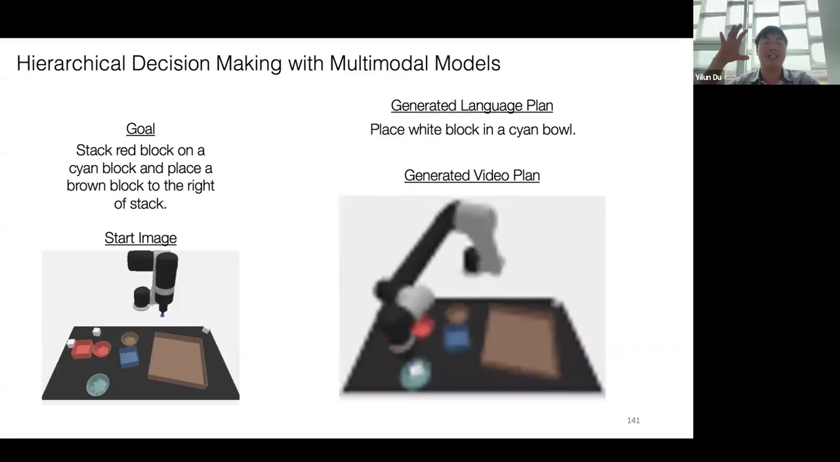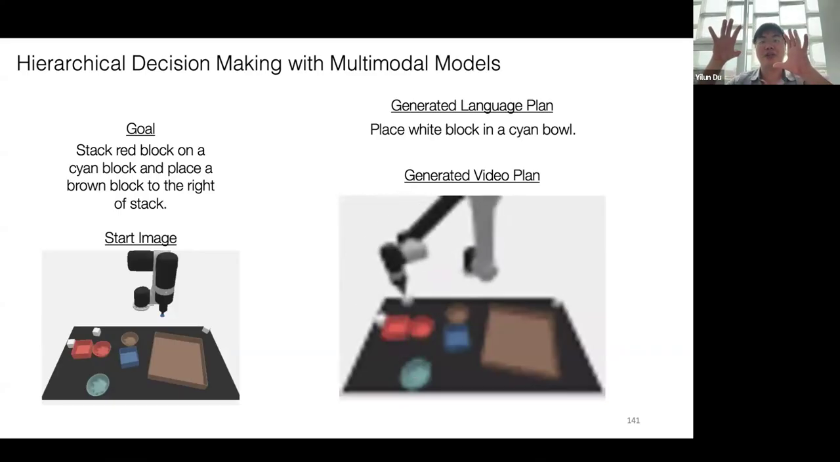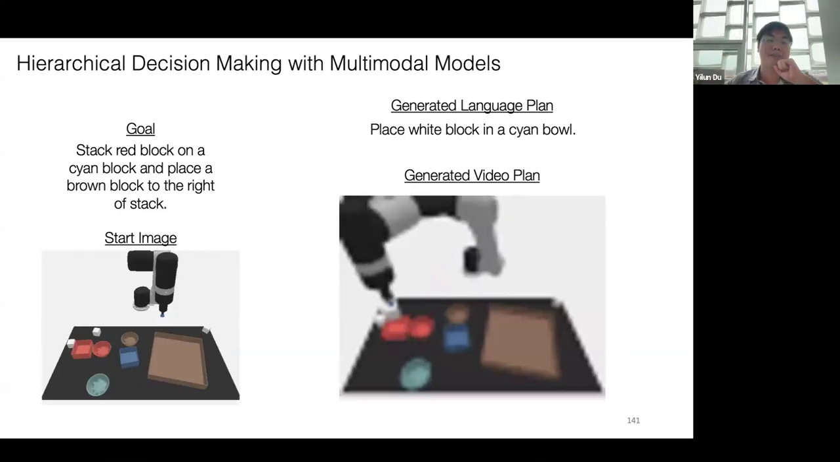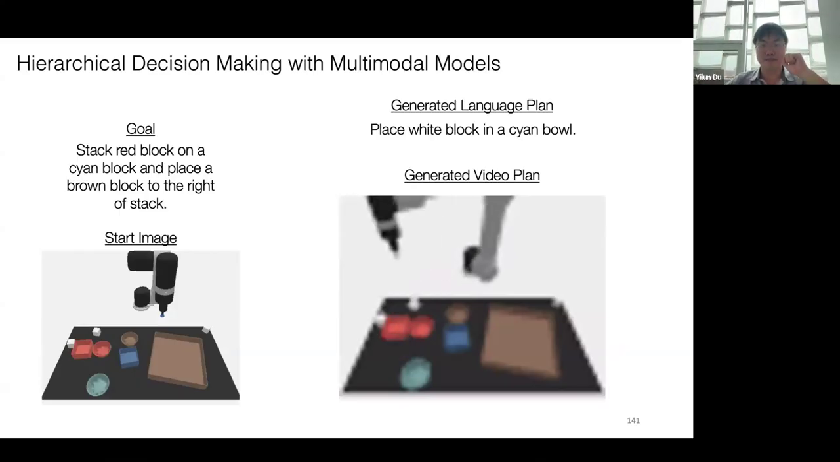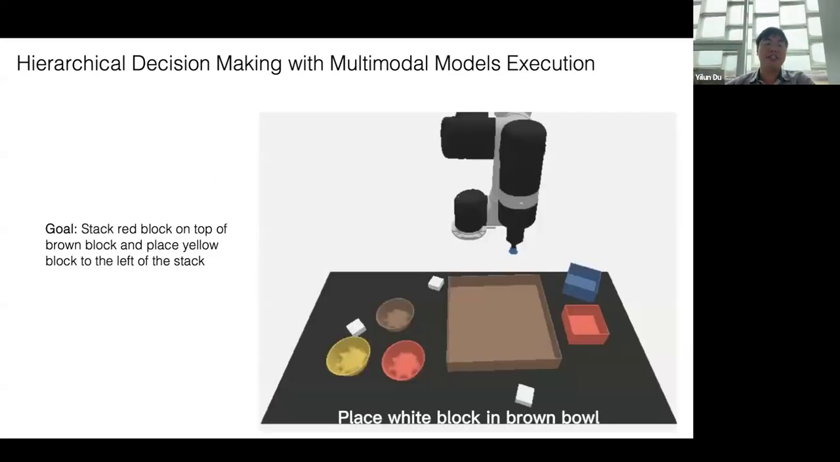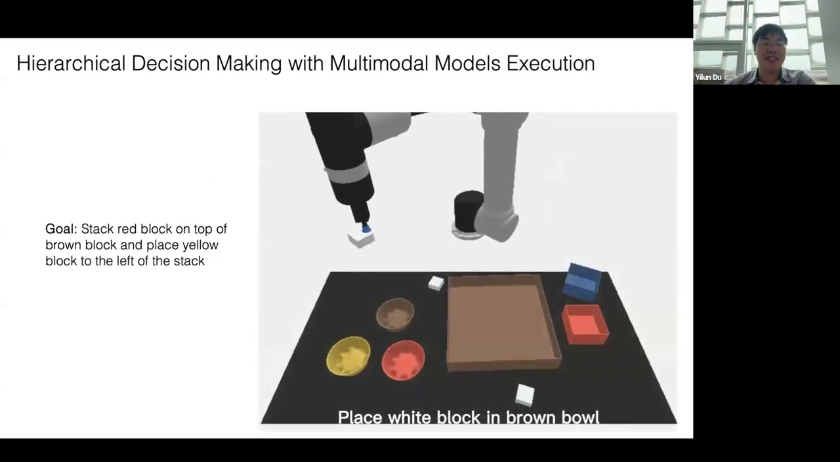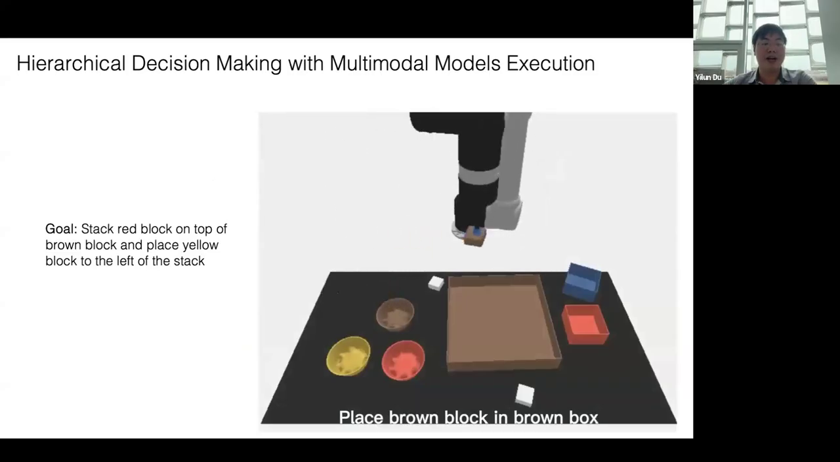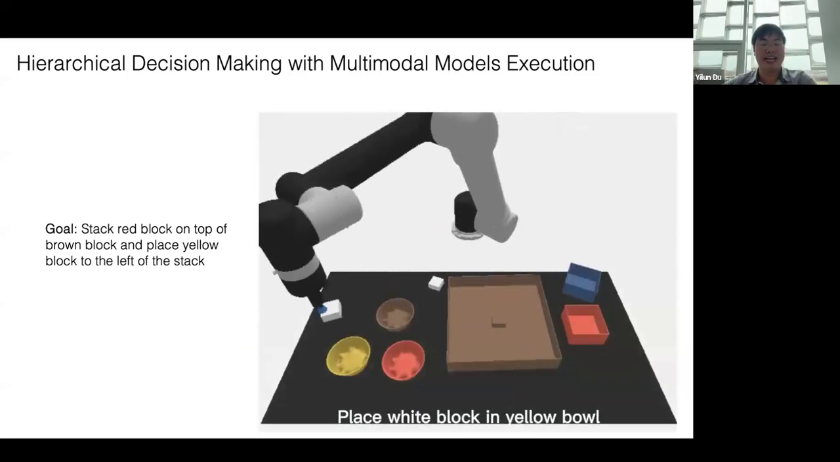So in this way, the communication between the language and video model allows you to constrain the language model to make visually grounded plans. And you have a similar procedure between the visual model and the action model. The overall composition of these three models allows you to implement the goal: stack a red block on top of the brown block, and place a yellow block to the left of the stack.